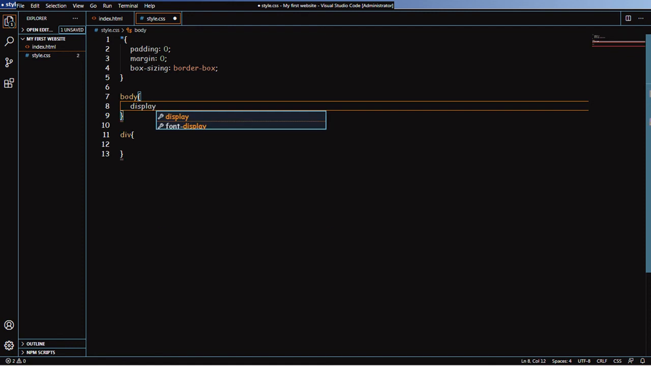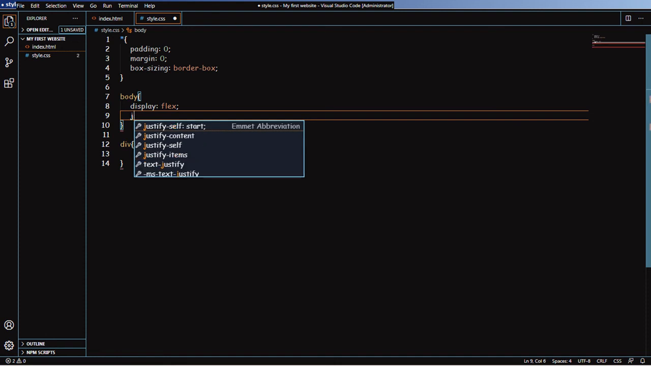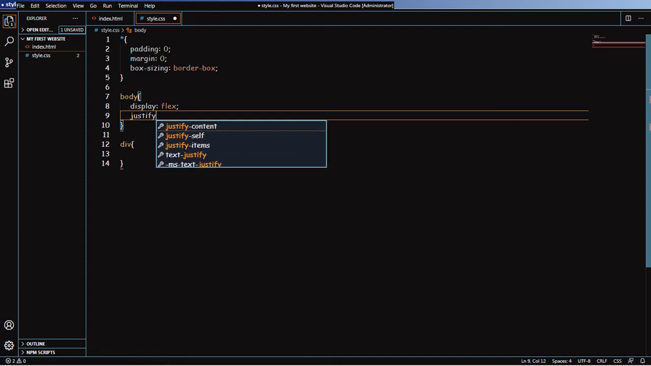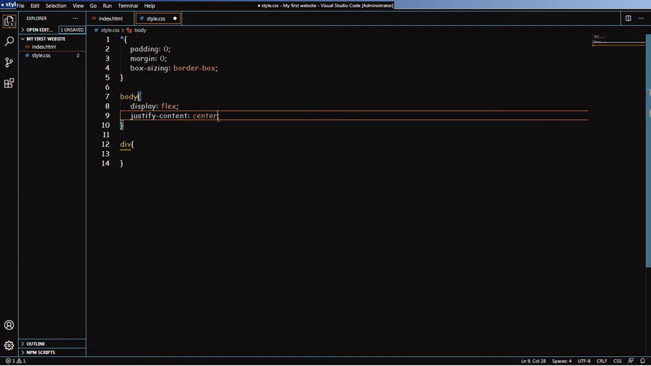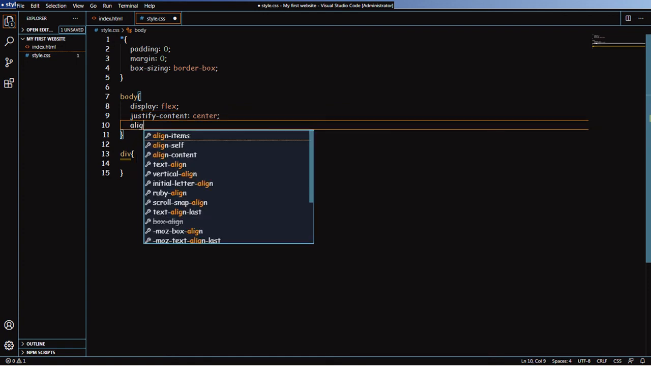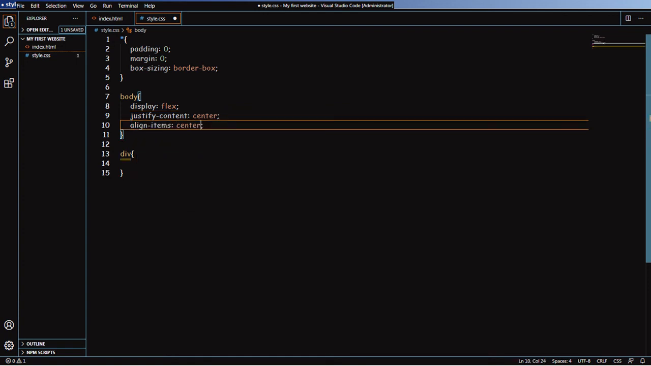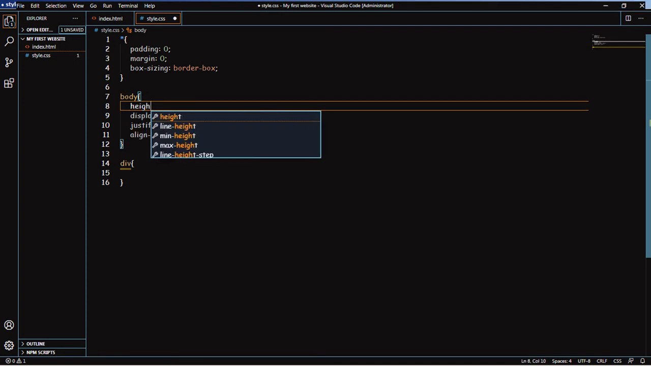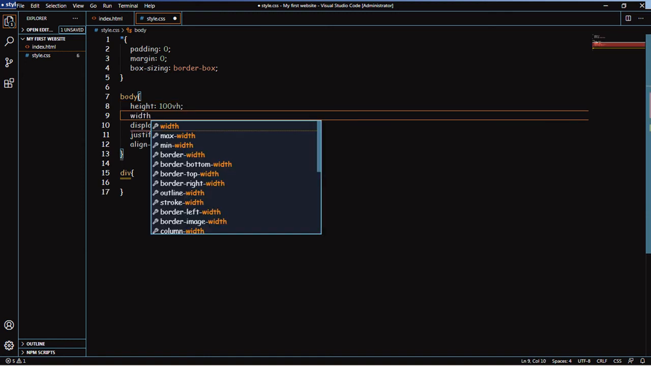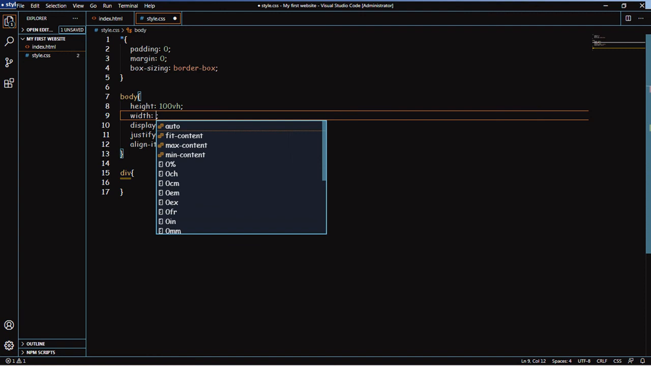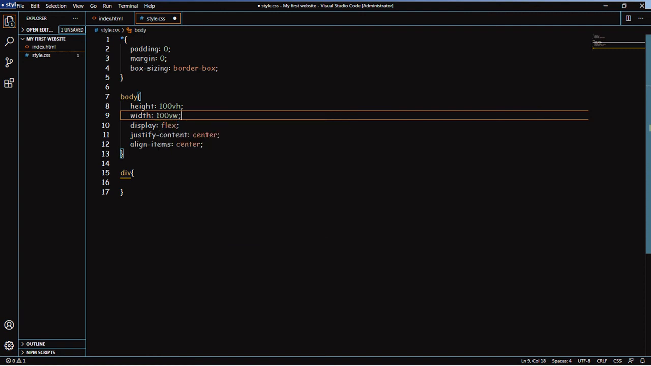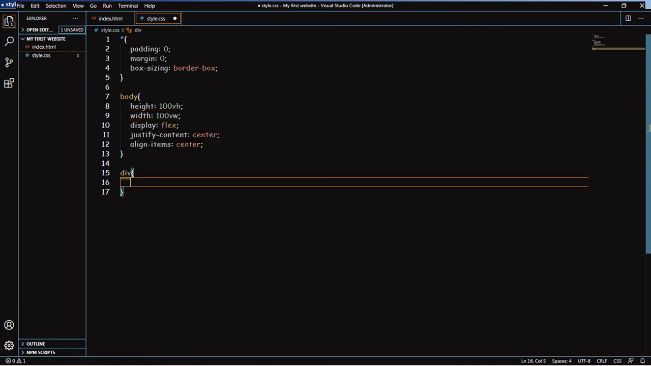Now we are going to do something with the body. Just write body, and display flex, justify-content center. I am doing this because I want to center all the elements inside the body. We'll say align-items center, and after that if you want the height, it will be 100vh for me. You can do it as you want, and the width will be 100vw. After that, if you want any other styles, you can add that, but that's all for me.